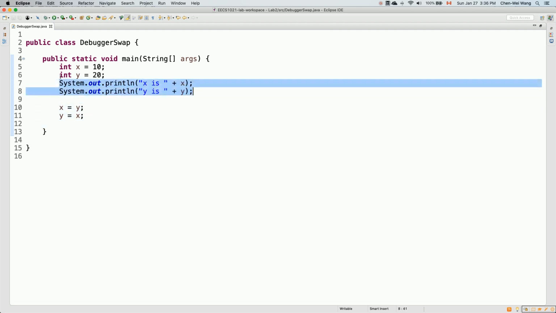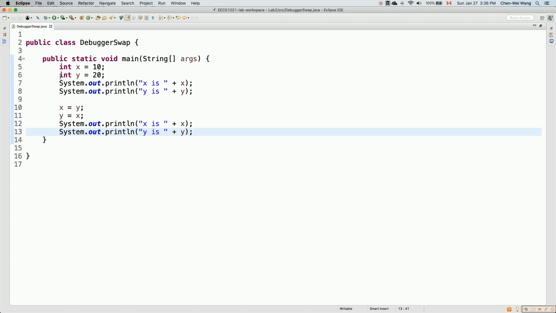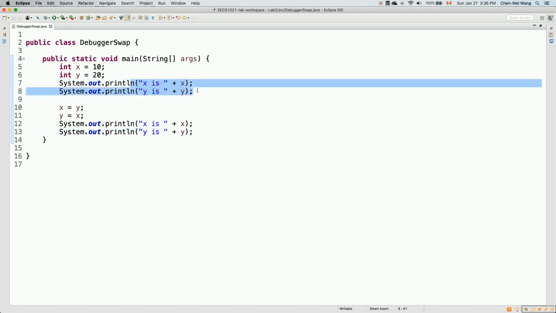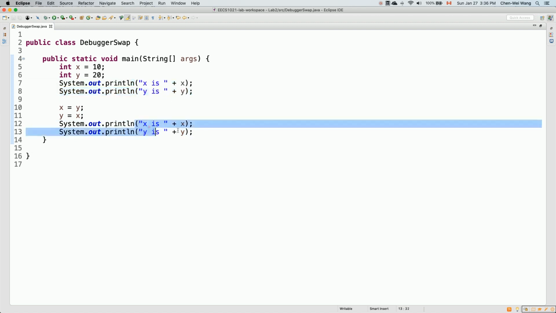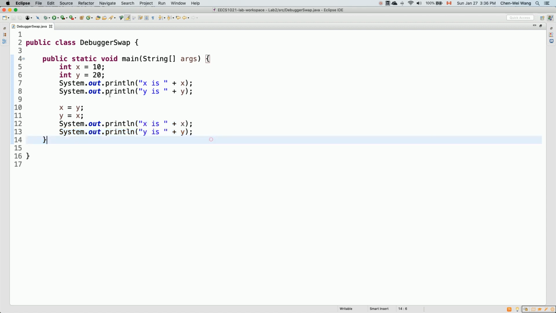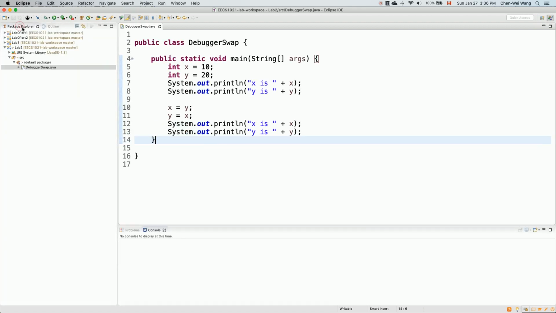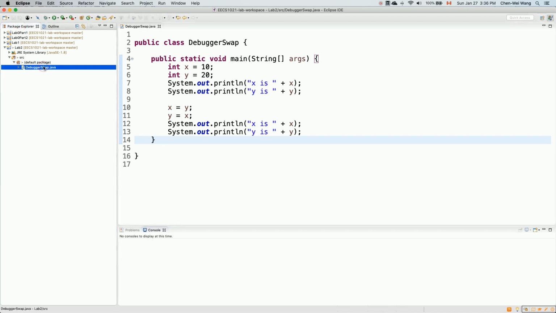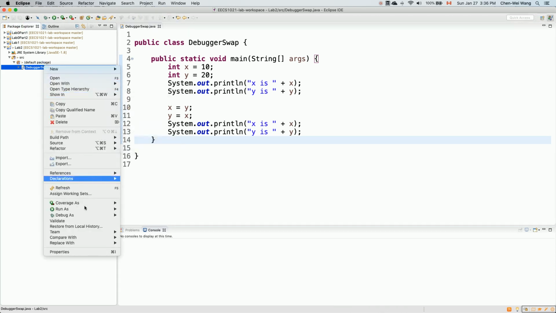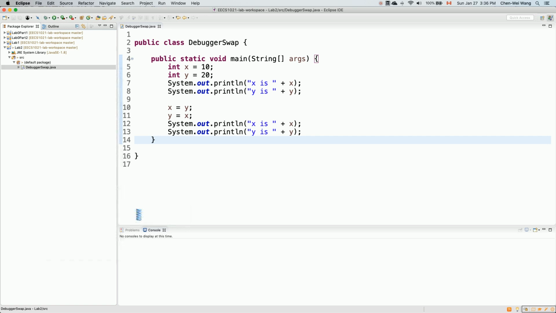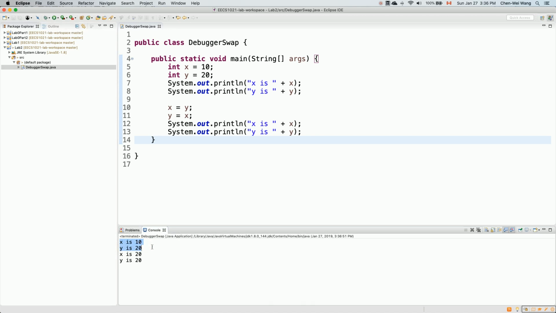Then I simply copy these two lines over here, and we have x and y again. So now we have 10 and 20. We expect to see x is 10, y is 20, and what do we expect to see if the swap succeeded? If we succeeded, we should expect to see x is 20 and y is 10. However, it is not going to be the case. Let's see. If I simply go back to the Package Explorer, right click on the debugger swap class, and then say Run As Java Application. Let's see what happened. You can see that before the swap, we say x is 10, y is 20.